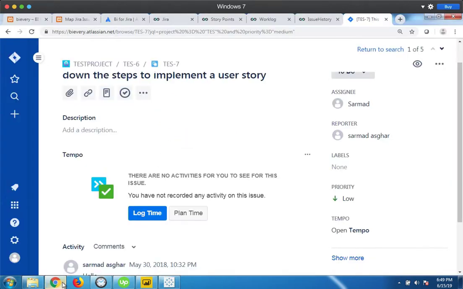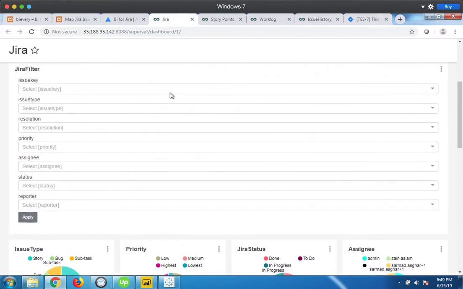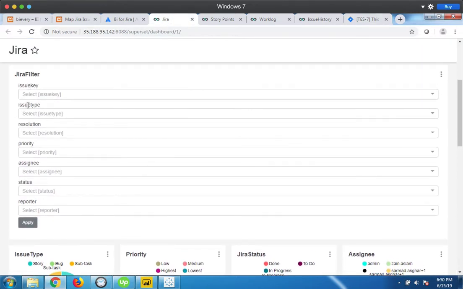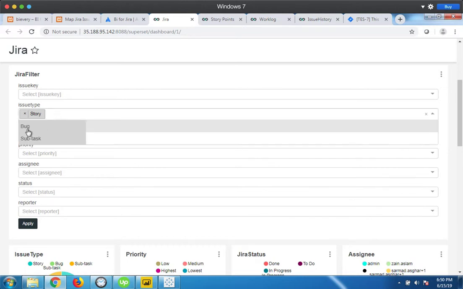The dashboard is dynamic and you can filter it on the basis of issue key, issue type, resolution priority, assignee status, and reporter. It's powerful and efficient because it's filtered, as you can select multiple values simultaneously like story, bug, and low medium.